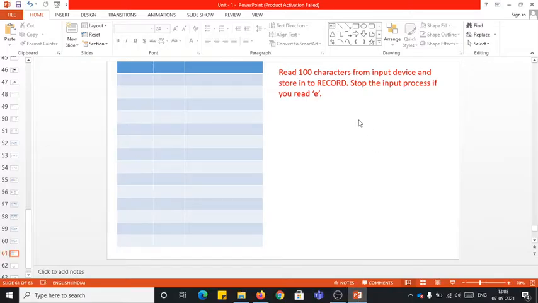Now let me take up one case study right here. Till now we saw the different programs for reading the data of 100 characters from the input device and storing it into the memory space. Then we also saw how to write the 100 characters from the memory space onto the output device.